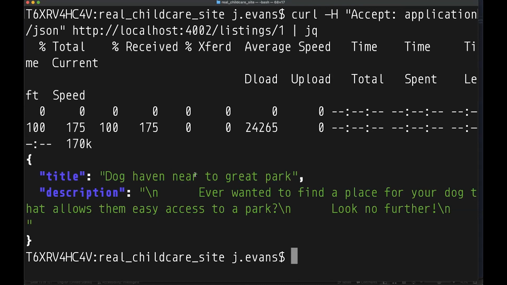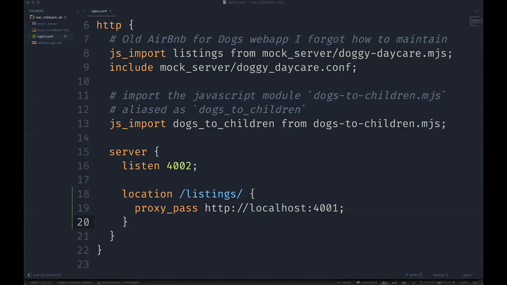Pretty simple: dog haven near a great park. Ever wanted to find a place for your dog? This is really good, but I think it'll tip people off if they're trying to find a place to send their child for the day. So let's fix that so we can get in on the investment money here.